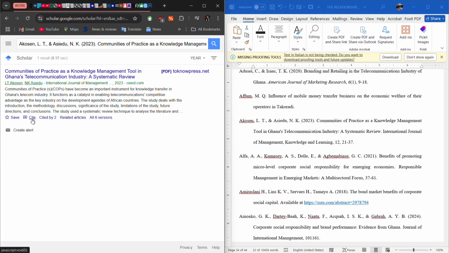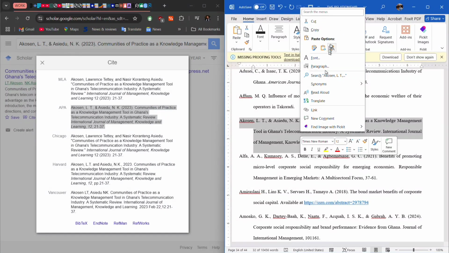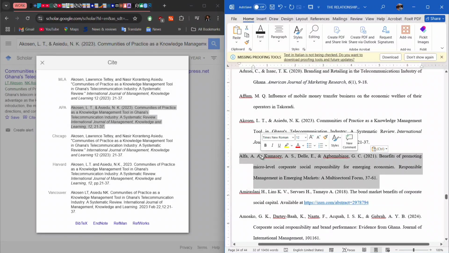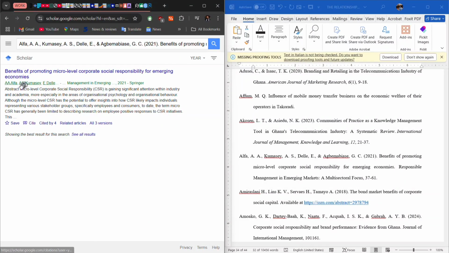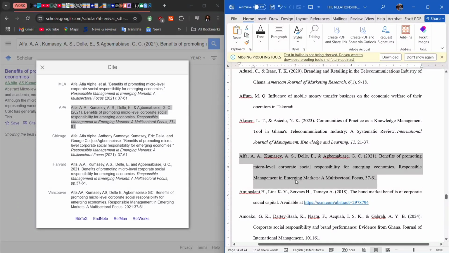Once it comes, we click on cite, we click on APA style, we copy and we paste by merging format. You will notice that the journal is selected. The name of the journal is International Journal of Management, Knowledge and Learning. They are all italicized. Then we select this too, we copy, just to do a few for you to get understanding. You press Control V, we paste, we search, and there we have it. So cite, we click on this, we copy, and we paste with merge formatting.